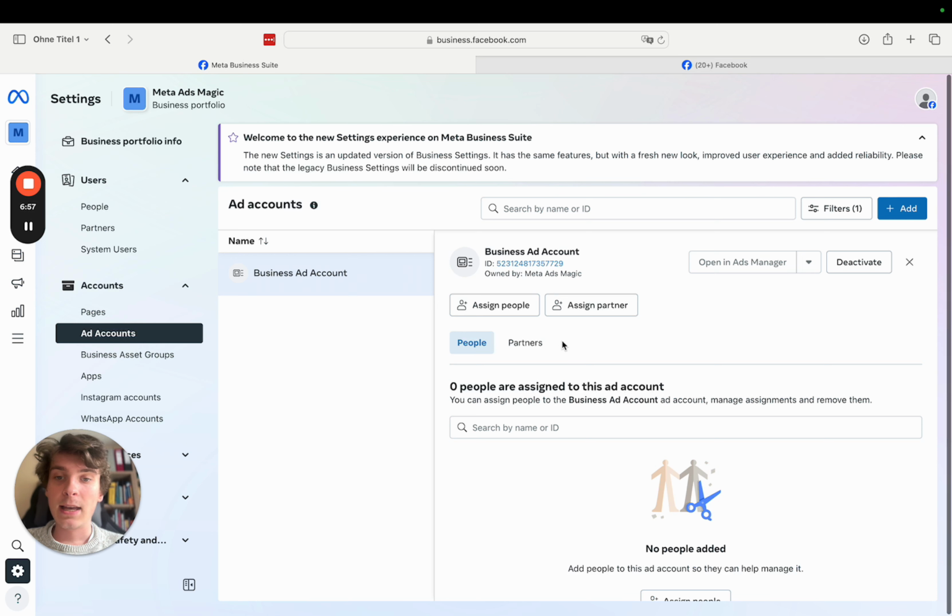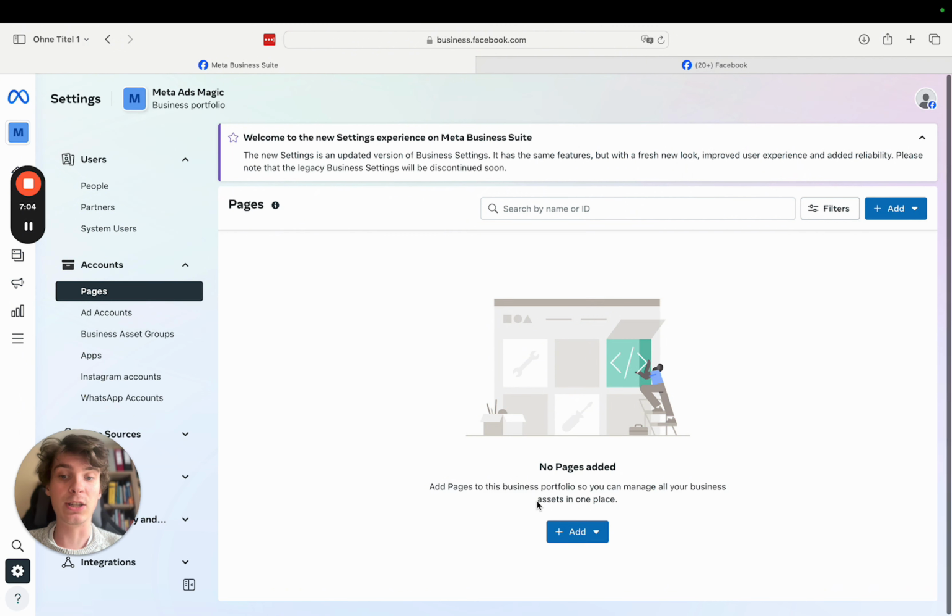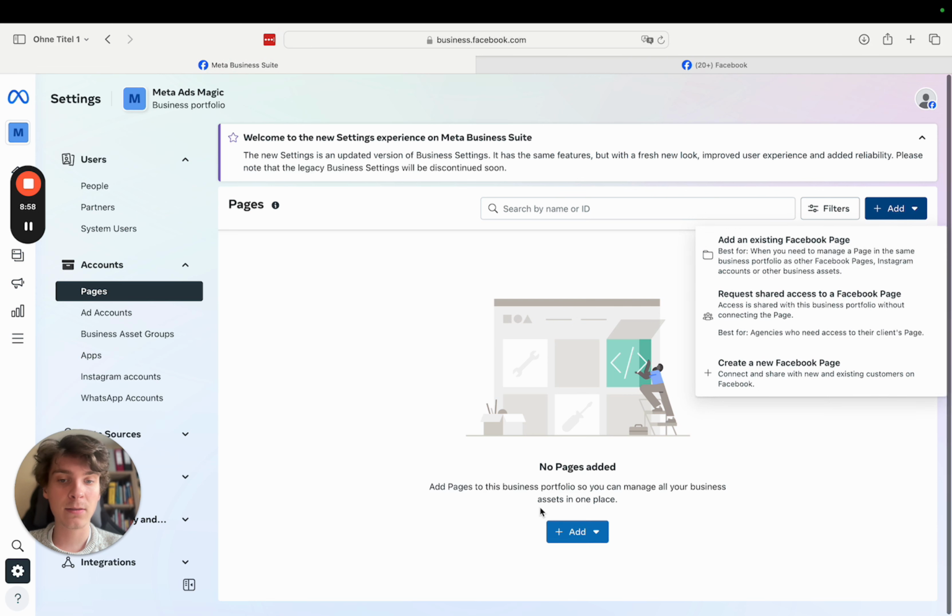Okay, so we did that. You added your payment information, and now what we're going to do is add our pages. So we're here in the pages section to add our Facebook account. We click here on add, or below here on add. I don't have an existing Facebook page for my business or for this specific account, so we're going to create a new Facebook page.